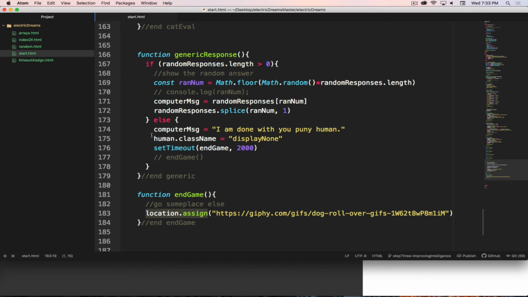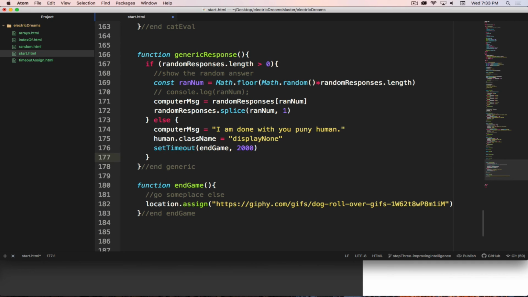It's a little better of an ending than just simply calling end game on the final one, because it provides a little sense of closure, so that we have 2 seconds where the user can't respond anymore. They have to read the final message from the computer, and then something happens.